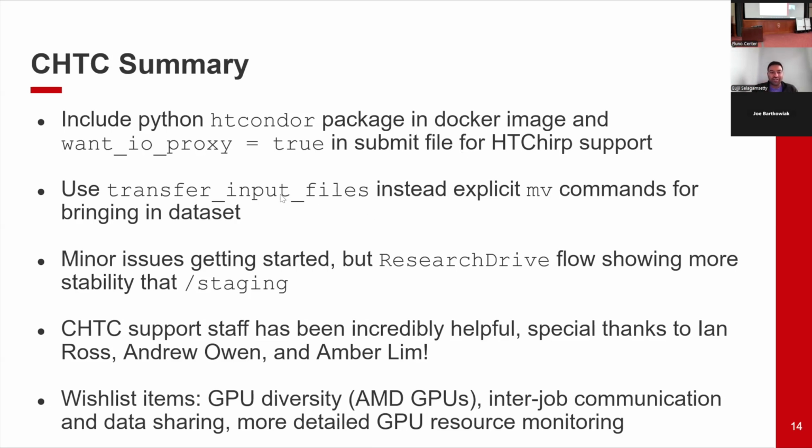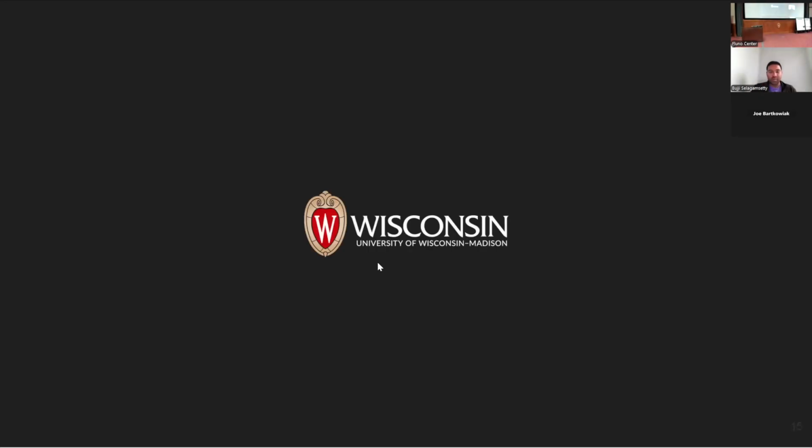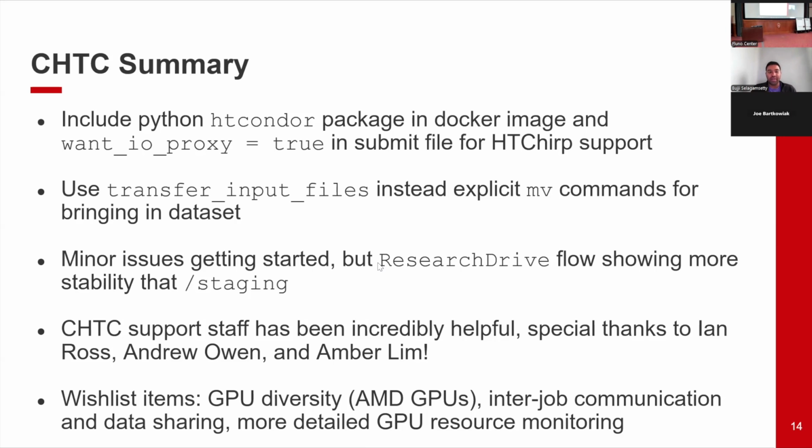As I mentioned, using transfer_input_files in your submit file rather than explicit move commands in your script is a huge help, much faster, much more reliable. We had some issues getting ported over to the research drive flow, but now that it's mostly working, I found it to be much more stable than using slash staging. Mainly this is because staging seems to have some concurrency limitations on waiting to access the data, and sometimes a job would just quit if it's unable to successfully initiate a transfer after a certain amount of time.